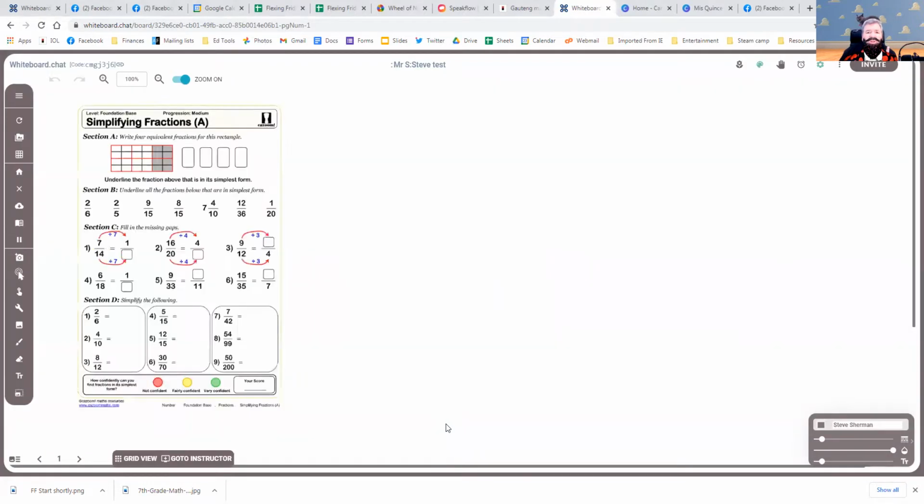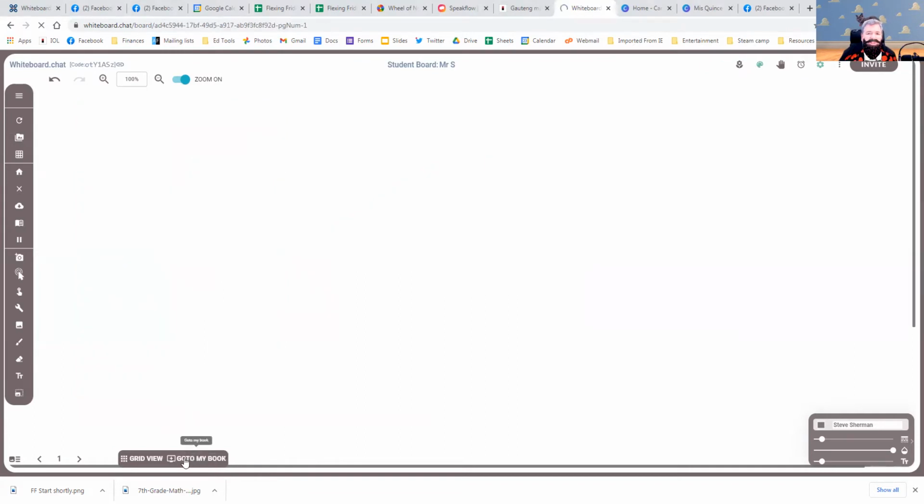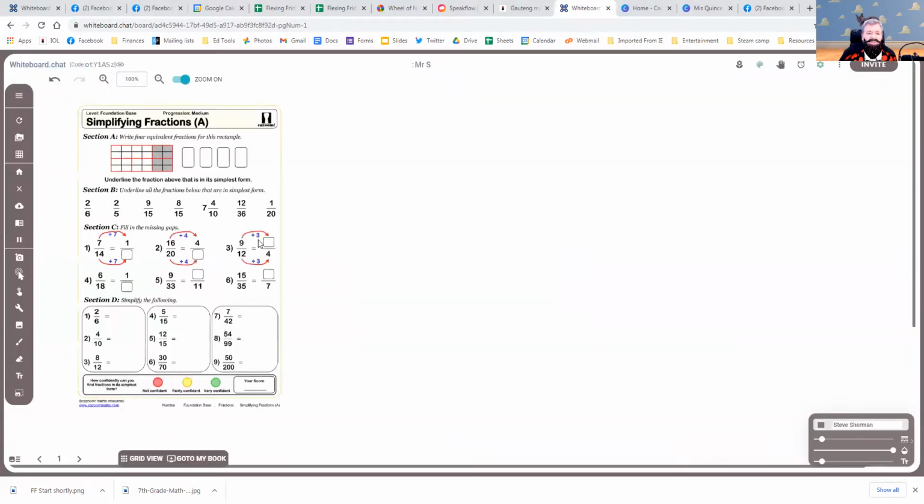So now I am on Steve Test's board, and I'm going to say, great. So I'm giving that student instant feedback on their board. No one else can see it, only that particular student. And of course, if I go back to instructor, I'm back to the instructor's board, and I have my worksheets here. And there are many other features you can add.